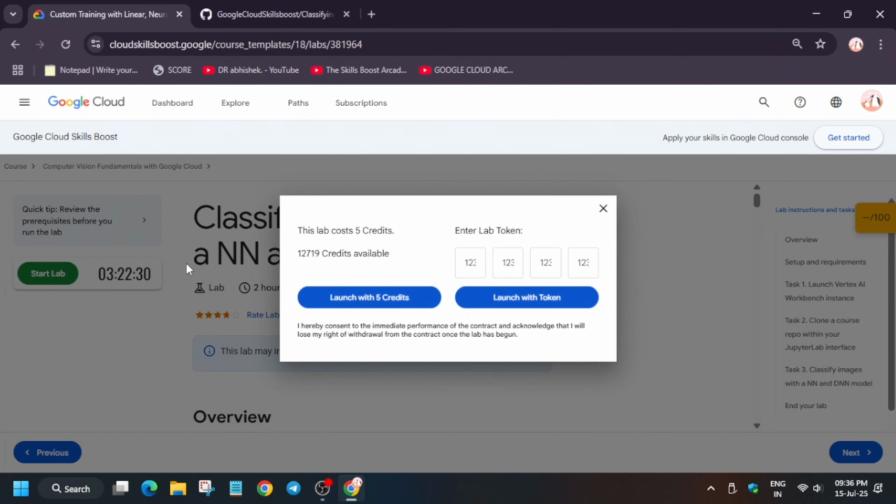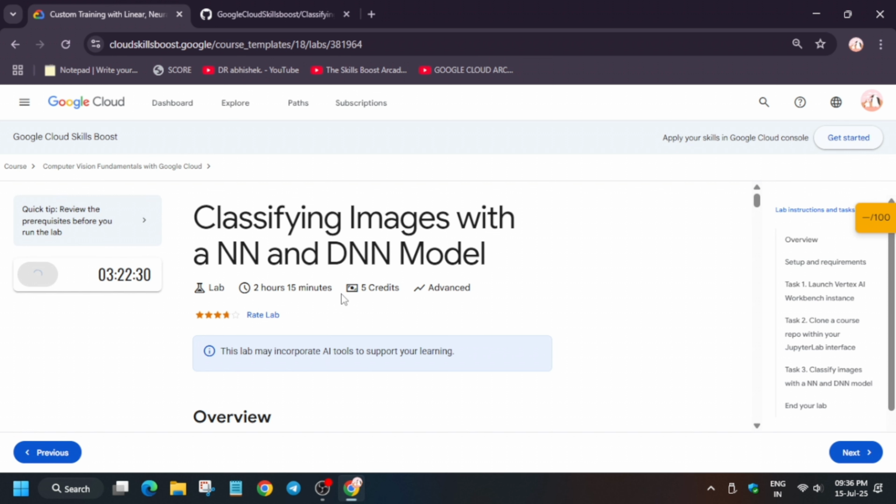In this video we'll cover this amazing lab. So first of all, click on start lab and open the console in incognito window. Let me show you how you have to open.